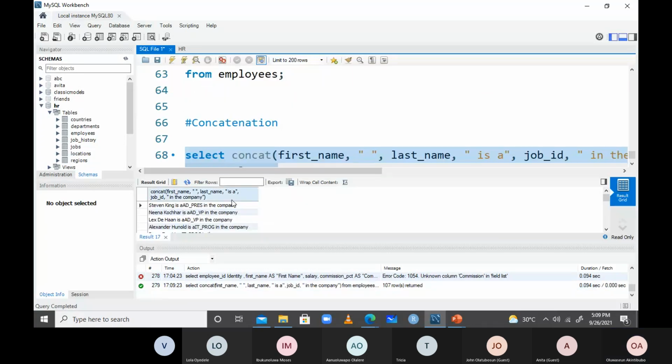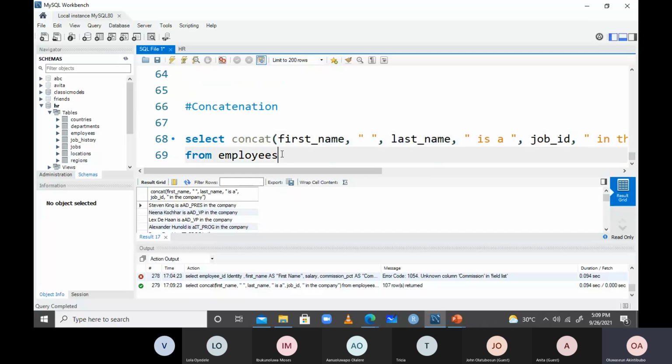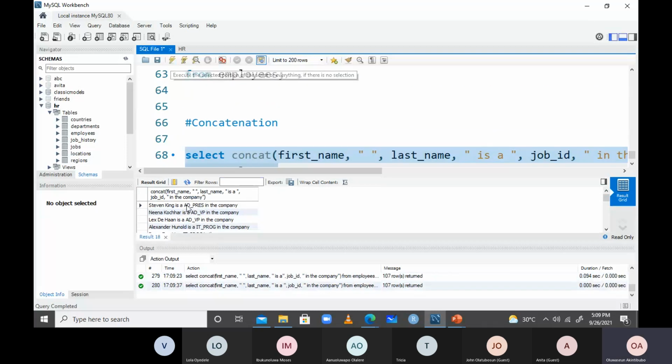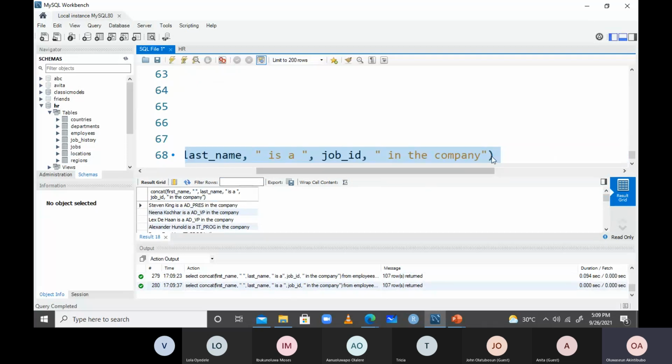Can you see? Let's edit that a little bit. There's a joining somewhere, so I'm going to add a space. Okay, so we'll run that again. Look at it. Can you see the results? So let's call that employees description.